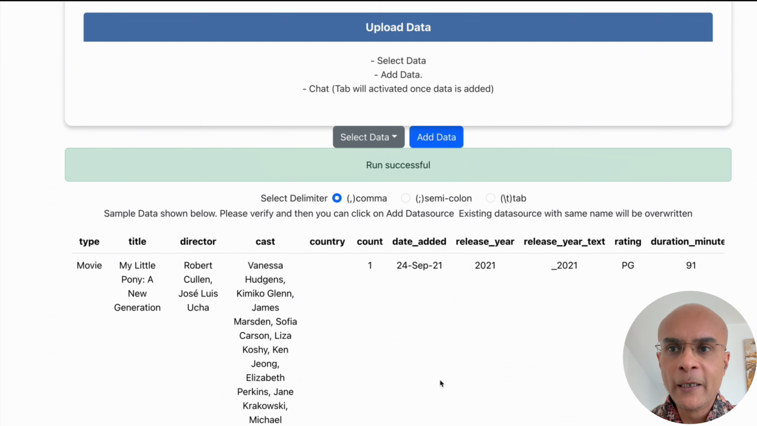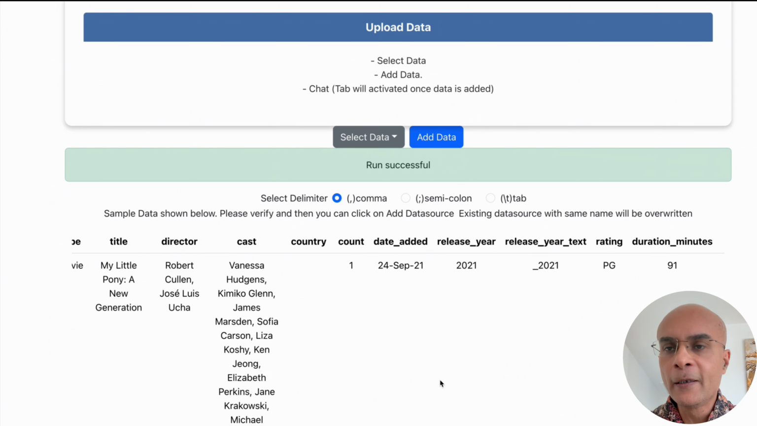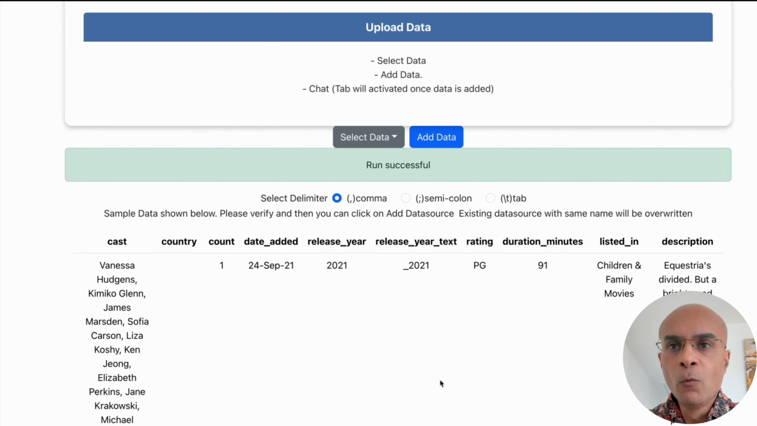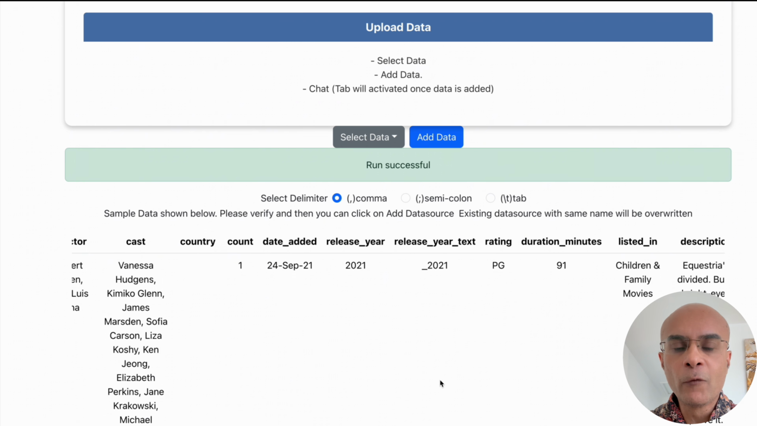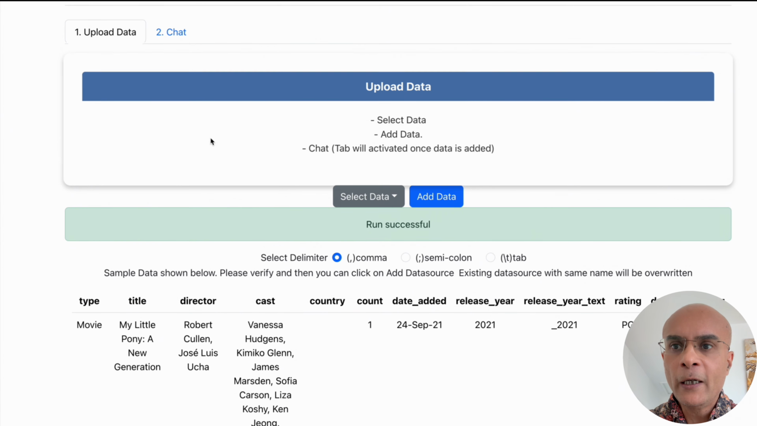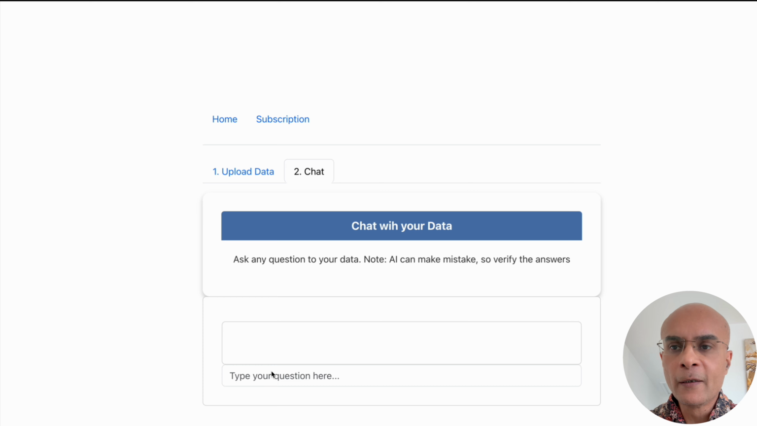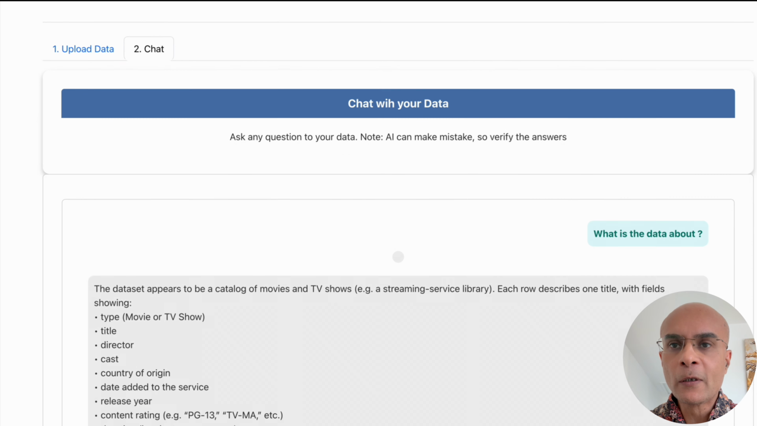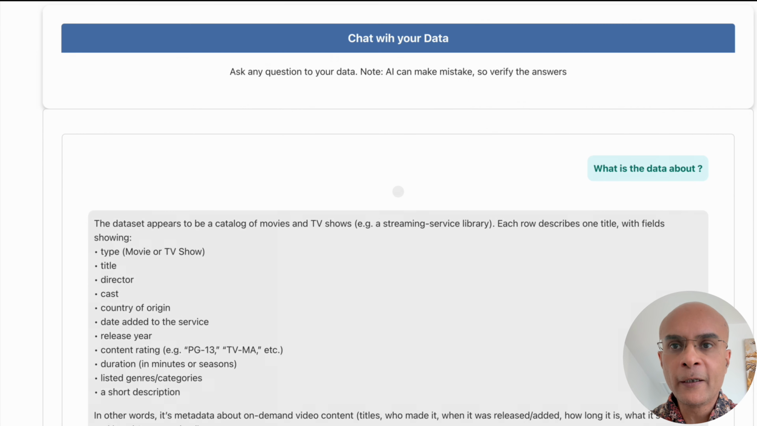So here I have some data related to movies, and this data has the name of the movie, the cast, the country, as well as other information about the release date, the genre, and the description of the movie. Let us first ask the agent what the data is about. This will help the agent understand the data. Here it has come out with a response and it has correctly identified the content of the data.